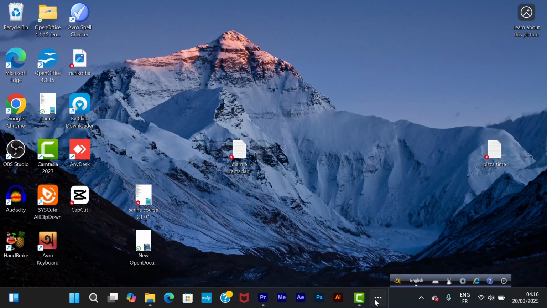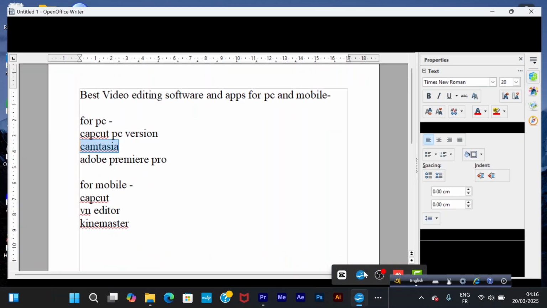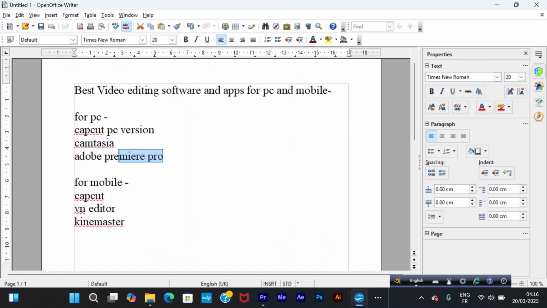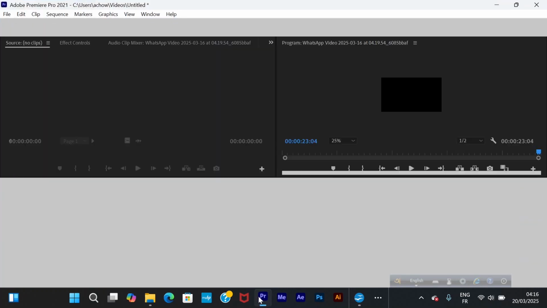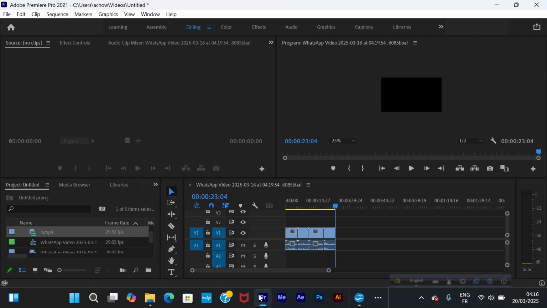Next software is Adobe Premiere Pro. Adobe Premiere Pro is one of the most powerful and widely used professional video editing software, ideal for filmmakers, YouTubers, content creators. It is a professional video editing software used for everything from basic edits to advanced filming. It offers powerful tools for cutting, color grading, audio editing, and more.